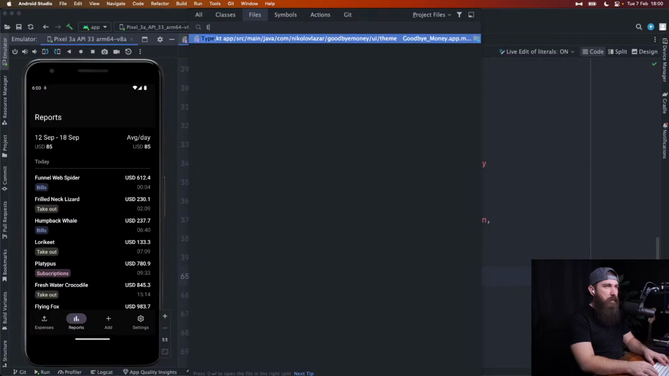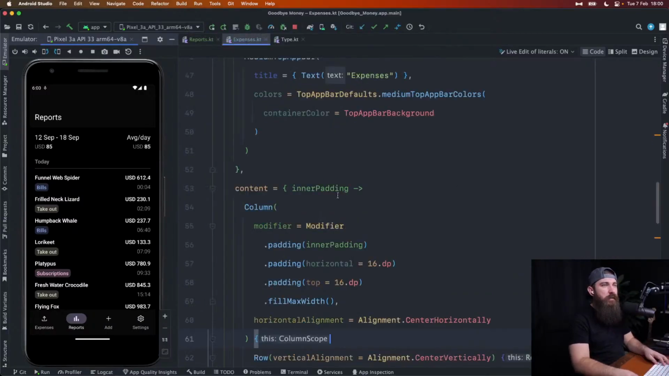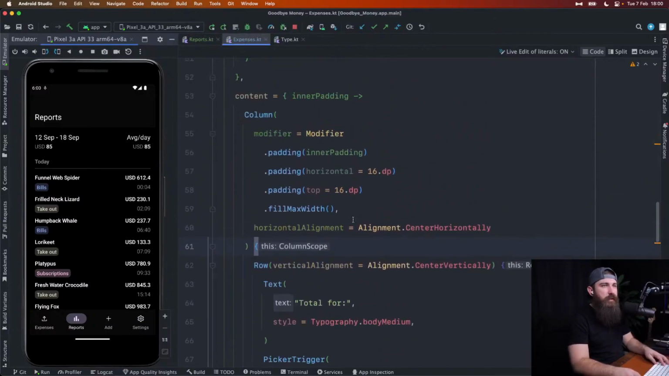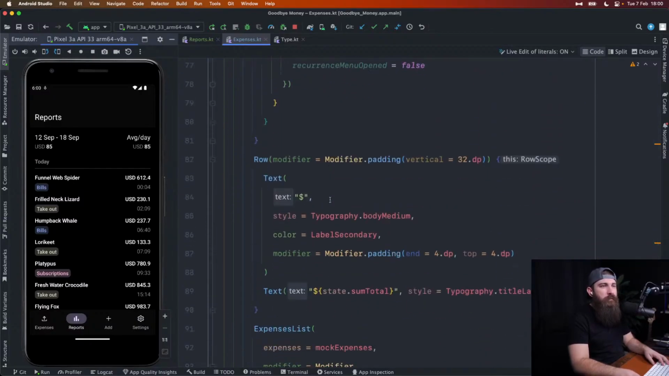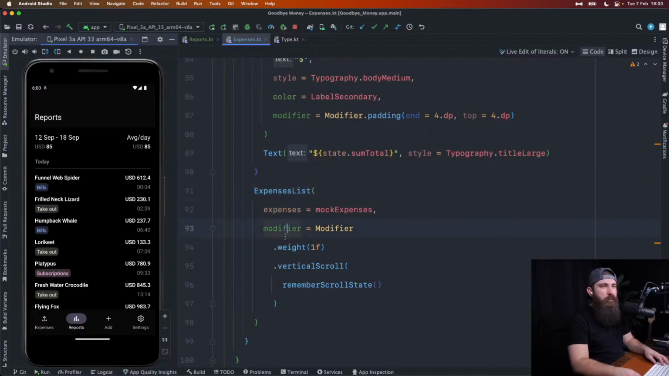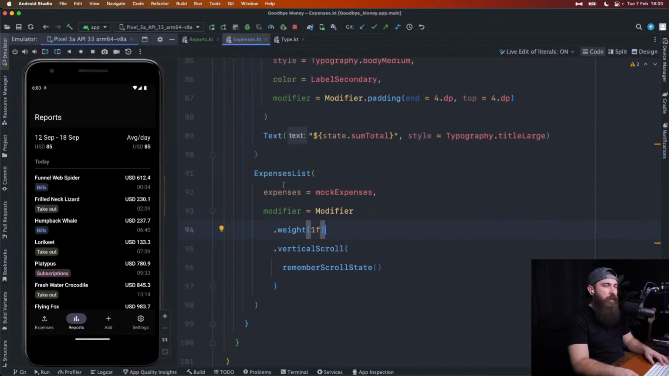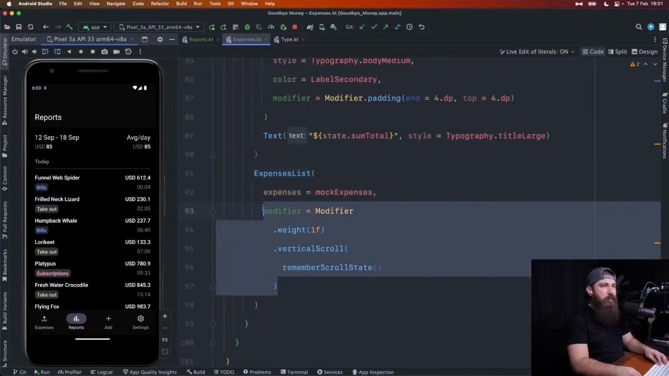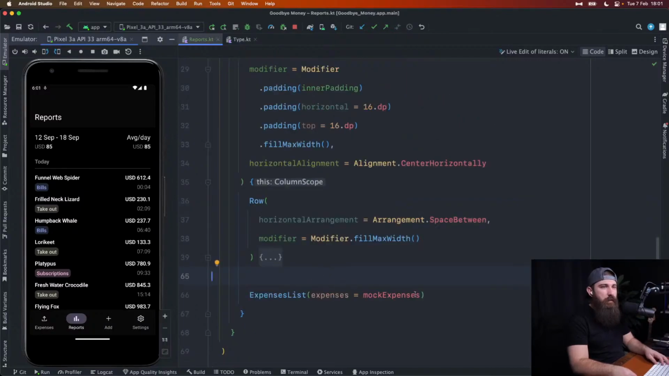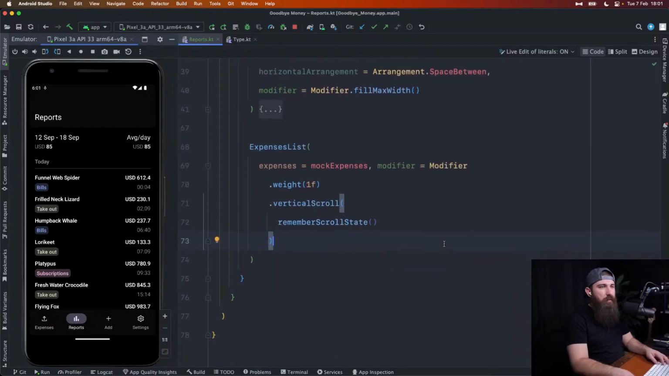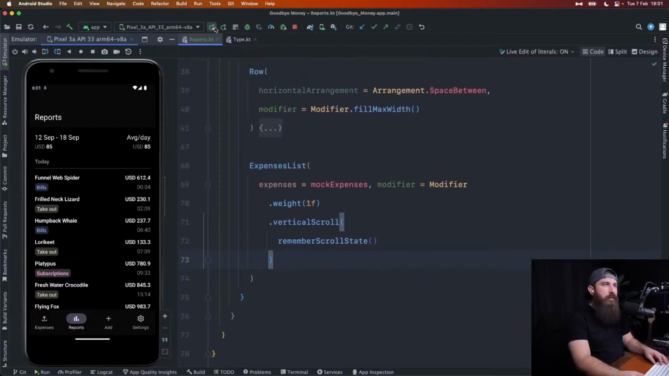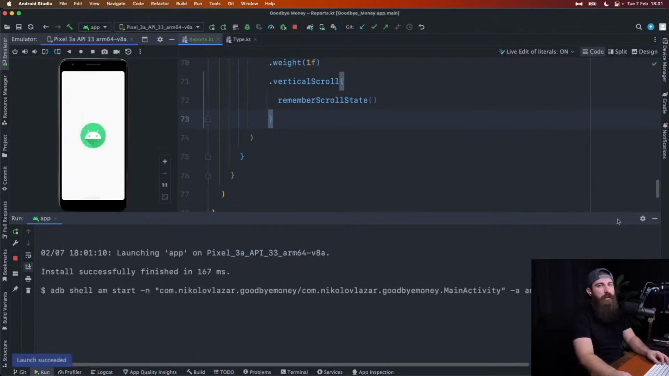So let's go take a peek at the expenses screen and see how we actually did that. There we go. So we need to add a 1 fraction of weight to the expenses list, and also add a vertical scroll. So I'm just going to copy all of this and add it here. There we go. Reload, and that should be good.